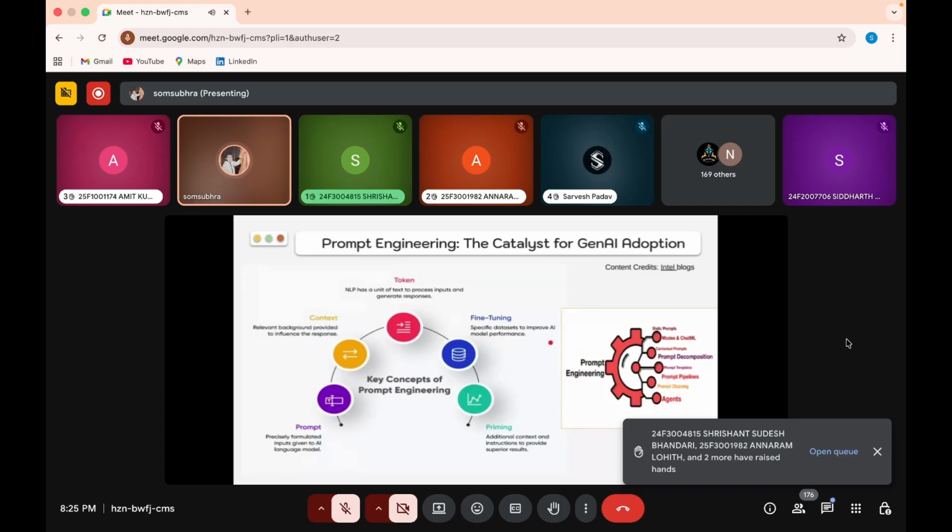Now, some of the challenges of prompt engineering. The most important challenge, I feel, is bias. So what do we mean by that? Can anybody answer that? What do we mean by bias in LLMs? Can anybody try?